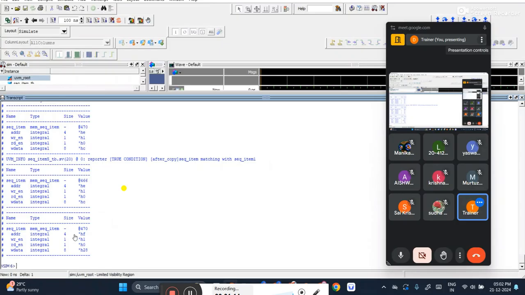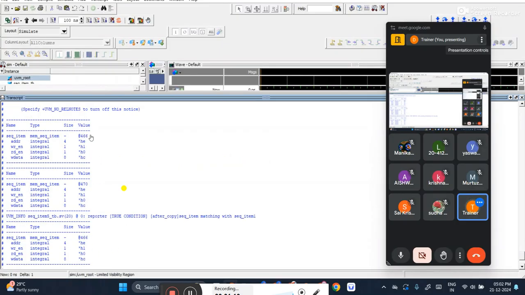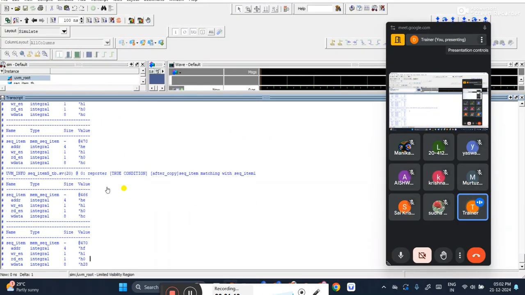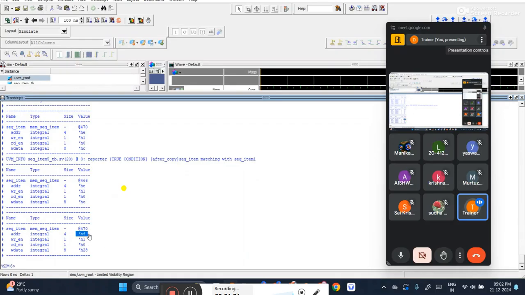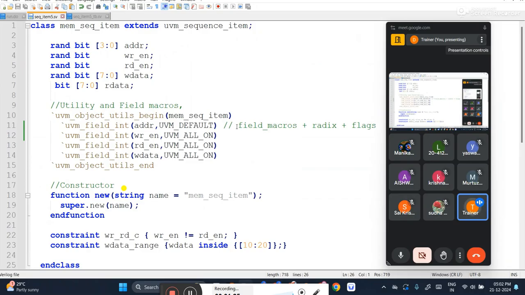See, whatever the values before the cloning, after cloning, and after changing the inbuilt method, I will get the same. I will not get any difference. That's how it is. That is why they will deliberately ask you the difference between UVM all on and UVM default. In terms of explanation, you have to explain it to them.